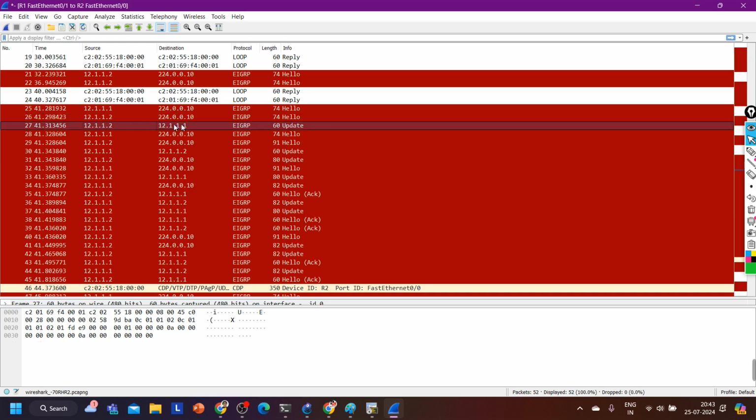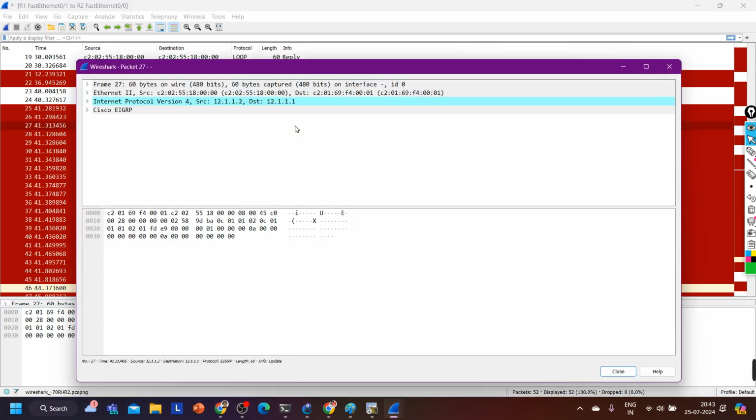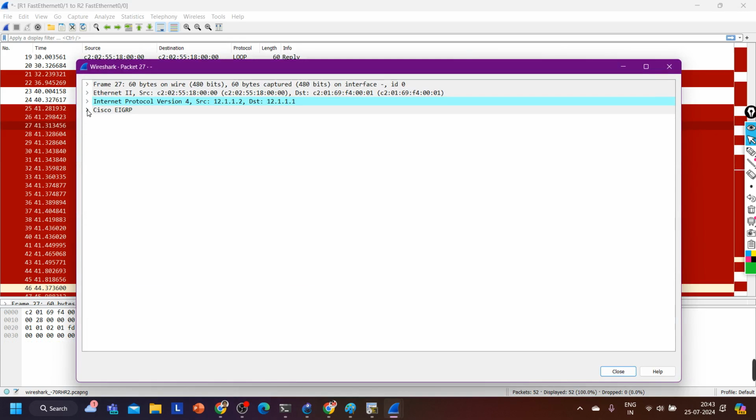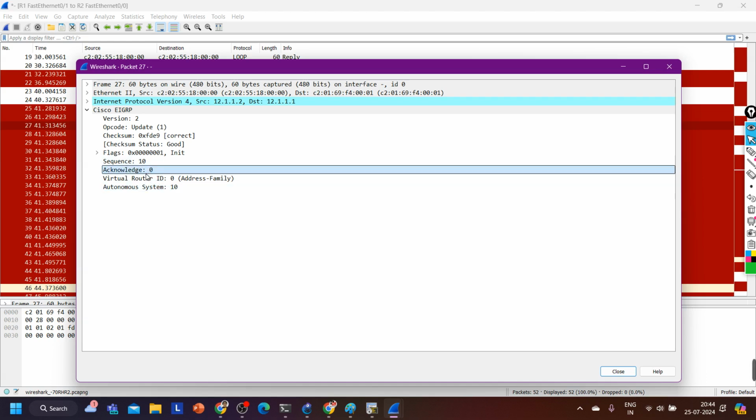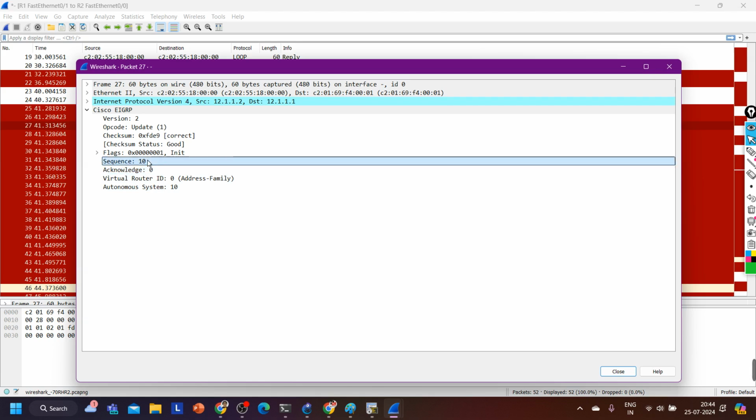Now router 2 is sending what? An update message. And which type of update message is it? It is a null update message. How can we verify that? You can see in the null update message it will not share any network information. So there is no network information. What information is there in the null update message? Again, the AS number, acknowledgement number, and sequence number. What is the sequence number here? 10. It means router 2 has already shared 9 update messages to router 1.